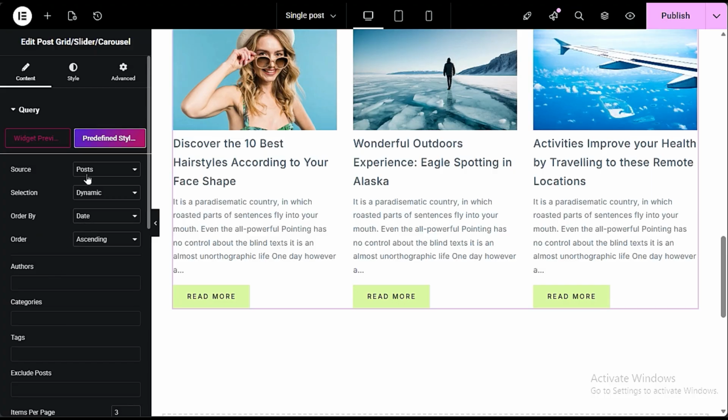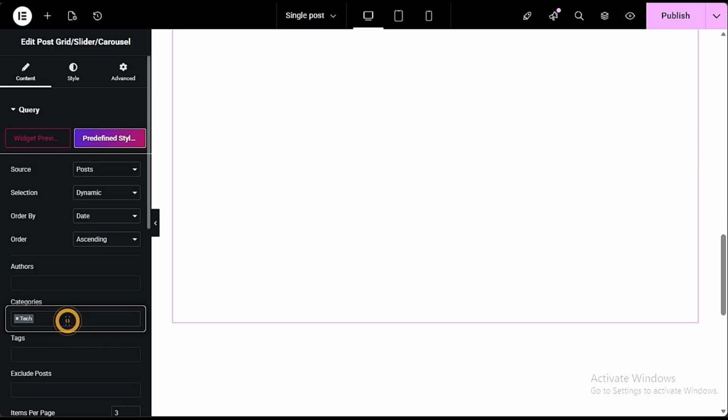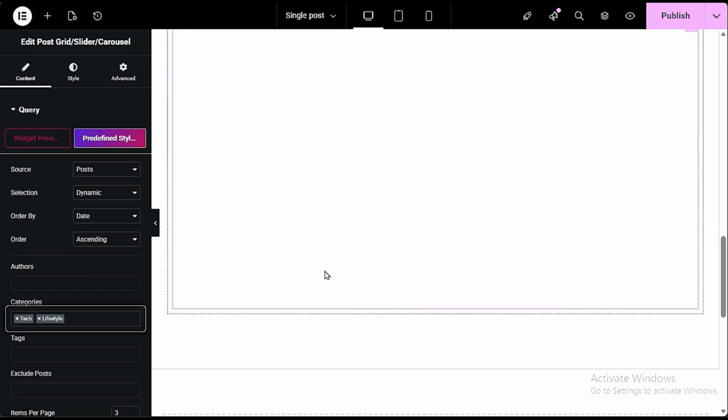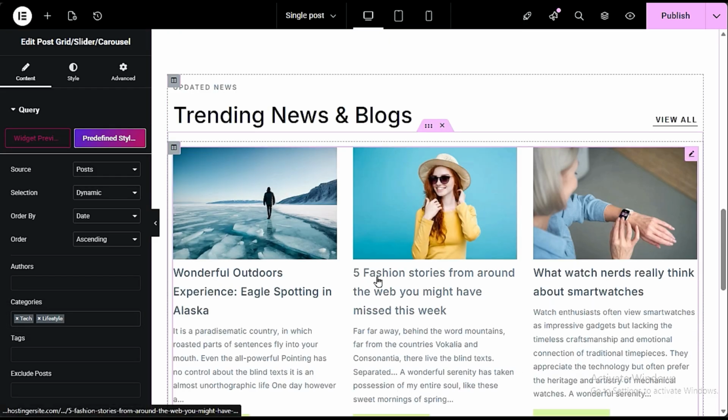So you can use it as a category. You can choose category, and you can choose multiple categories, so it will pick automatically from the random categories. You can do it this way.